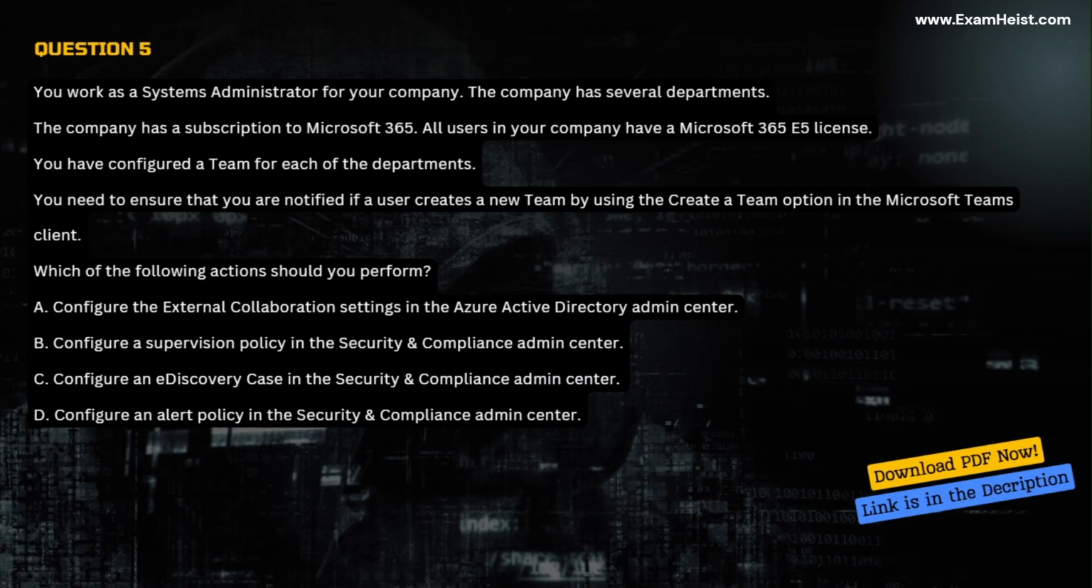You need to ensure that you are notified if a user creates a new team by using the Create a Team option in the Microsoft Teams client. Which of the following actions should you perform? A. Configure the external collaboration settings in the Azure Active Directory Admin Center. B. Configure a supervision policy in the Security and Compliance Admin Center. C. Configure an e-discovery case in the Security and Compliance Admin Center. D. Configure an alert policy in the Security and Compliance Admin Center.